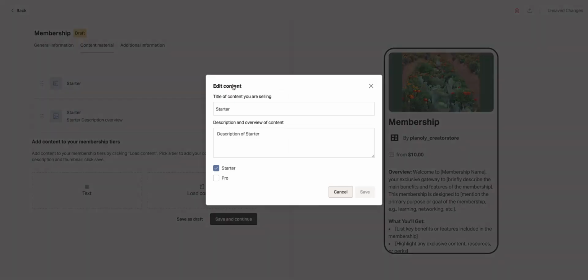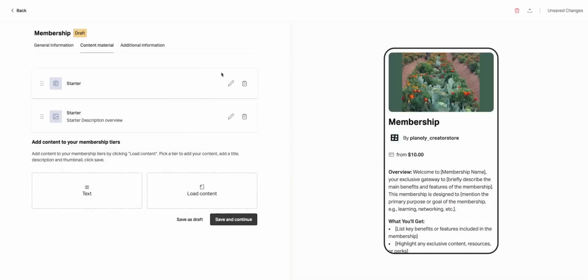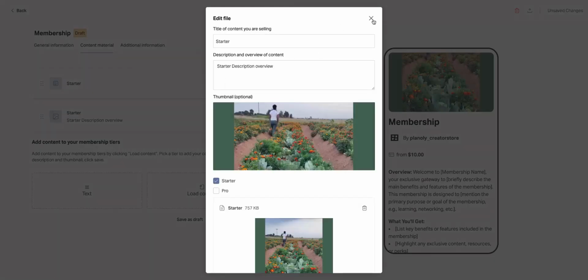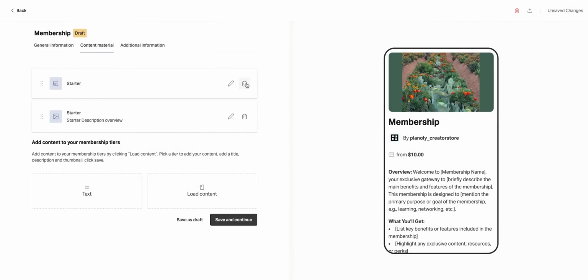Now, if you ever do need to come back in and edit anything, you can do that by selecting the pencil. You can also remove if you need to update your content within your memberships over time. You can do that as well by removing them by selecting the trash can.